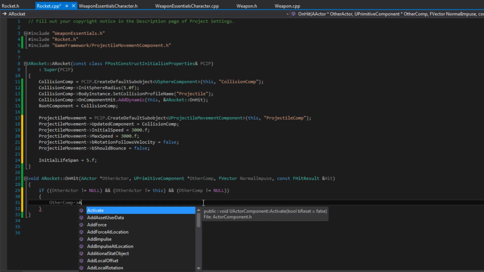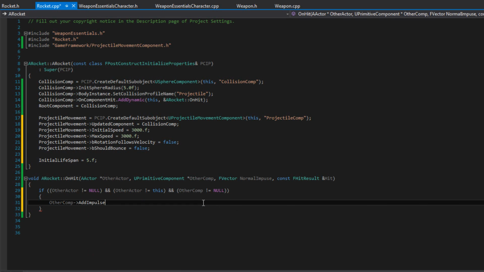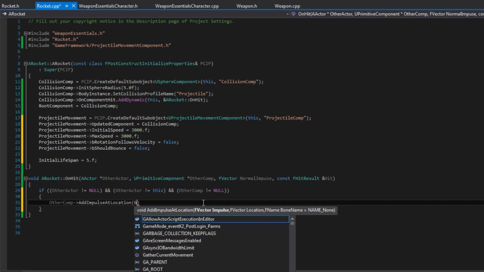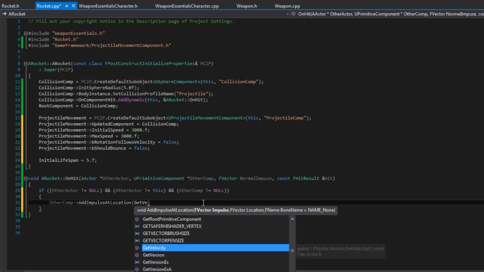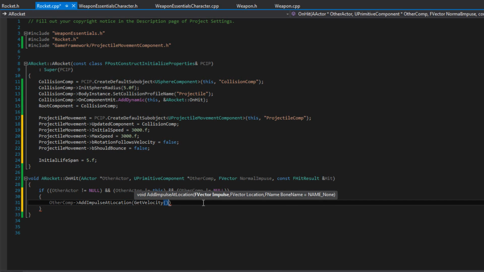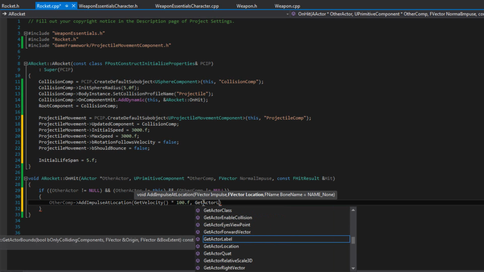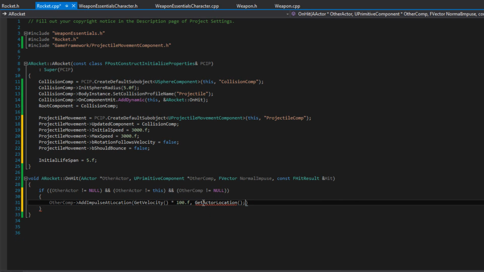I'm going to say add impulse. We're going to add an impulse at location. Basically, you're going to say whatever is in this location, it's going to bounce back. It's kind of simulating a rocket, you could say. And get the velocity of this particular projectile, times it by 100, and we're going to add the location, get actor location, which would be this actor's location. That's all we would need.